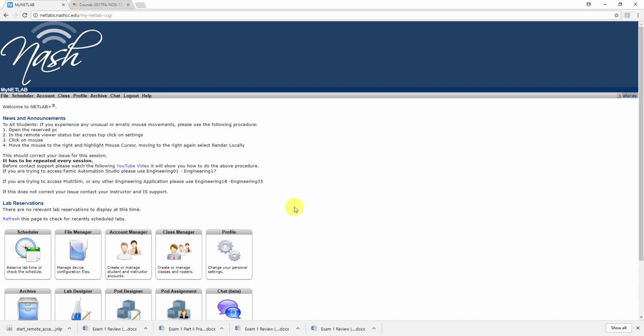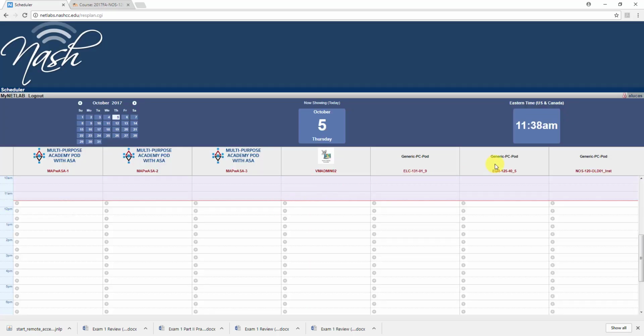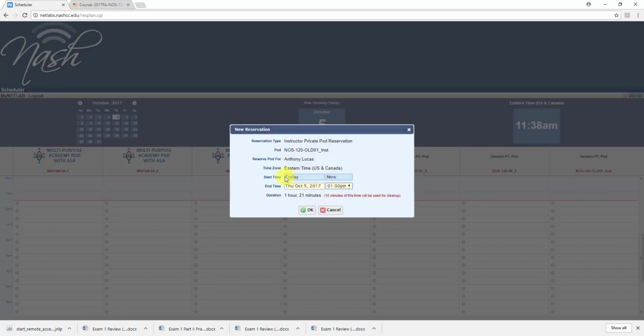Okay, so we are now going to go to Scheduler to schedule us some practice time, reserve an equipment pod for my own use. And you may not have this many out here and available, but we're going to look for the generic PC pod NOS 120. Okay, and I'm going to click as close to this red line as I can so that it'll say start time is now, and I'm just going to reserve it till 1 p.m. But again, this is only your access. You don't have to make sure nobody else is accessing it. This is only for you, so you can access it and reserve it 10 hours if you want to.